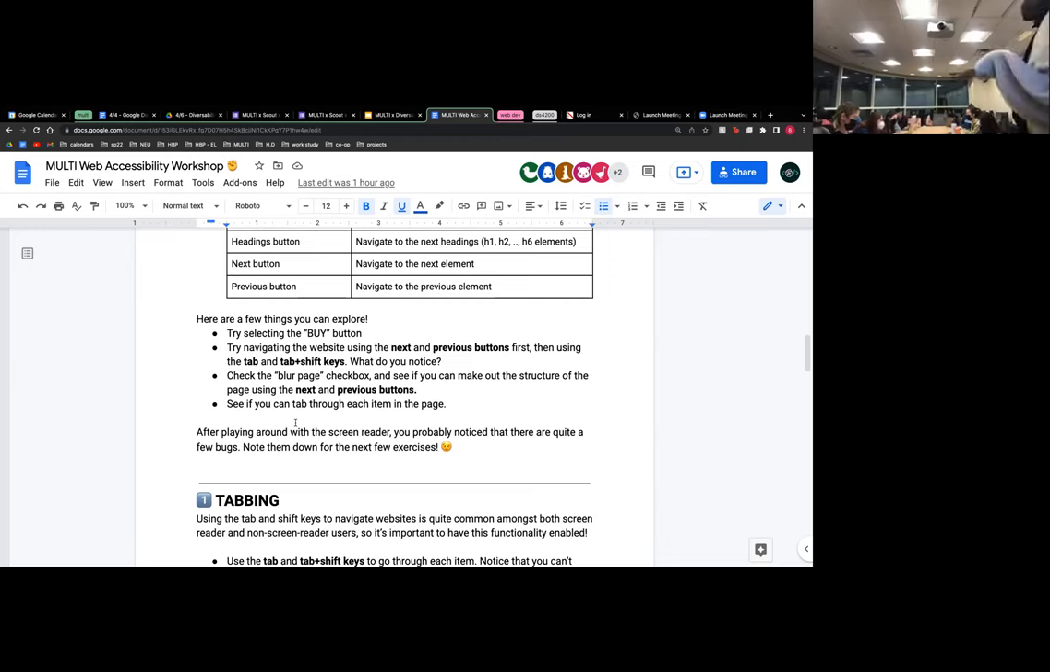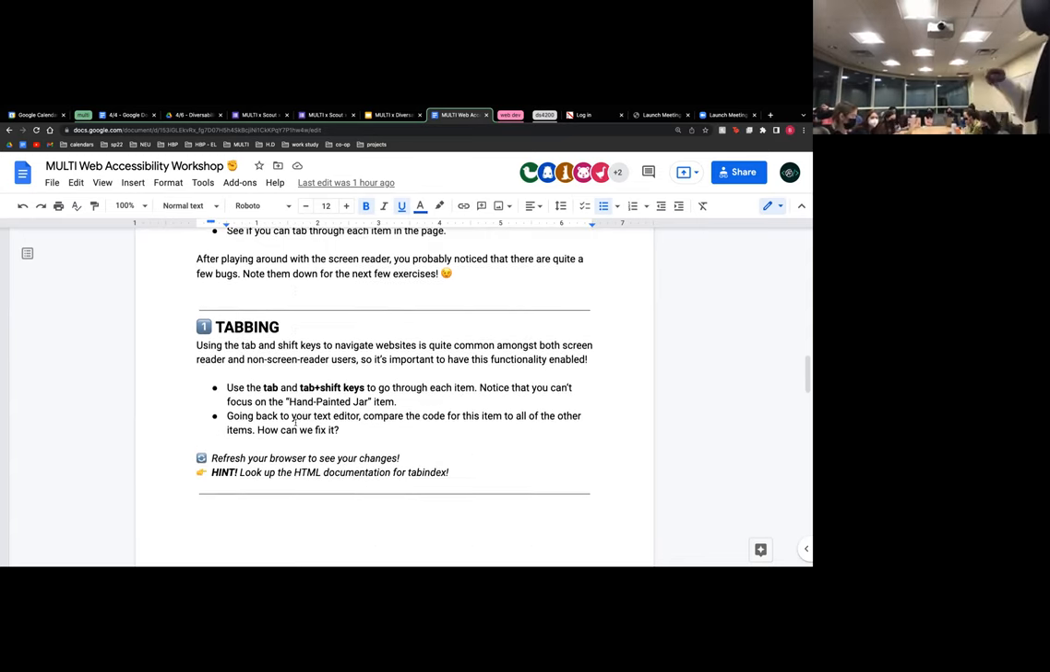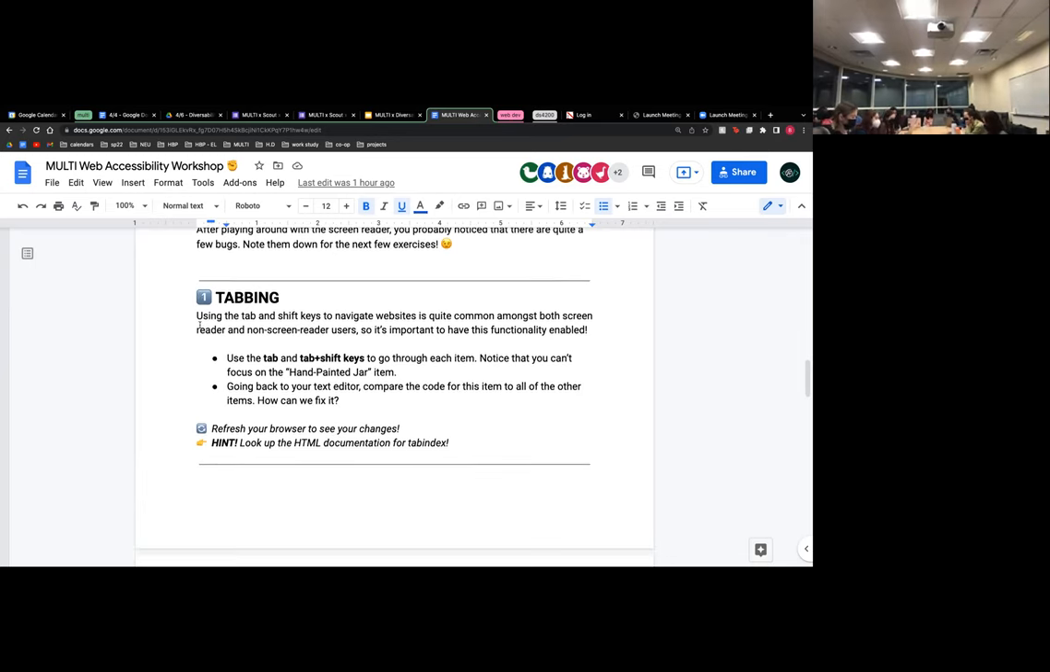Okay, before everyone starts playing around with it, let me explain a bit more, then you can continue. If you want to try exploring, try selecting the buy button and navigating the website, going through each item. After you play around with it for a bit, you'll probably notice there are a few bugs on purpose. It'll be good to note them down for the exercises. In each numbered section, there's a bug, and later we can go through how to fix it with code.